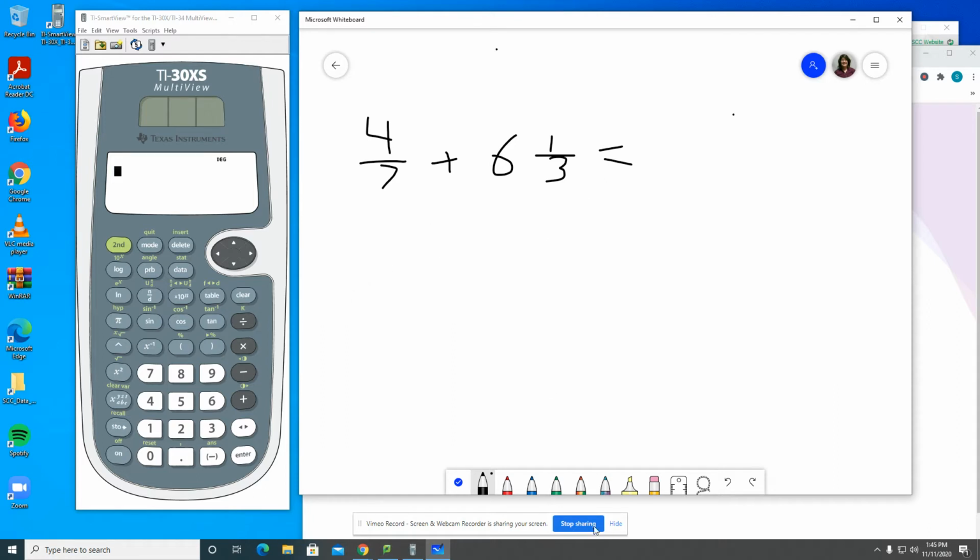So, let's say that you get a problem that looks like this. We've got 4/7 plus 6 1/3. I mean, we can do this without the calculator, but let's say it's the section with the calculator. We want to go ahead and use it. So, what you do on your calculator, there is this button that says N over D. To put fractions into your calculator, you're going to hit this button.